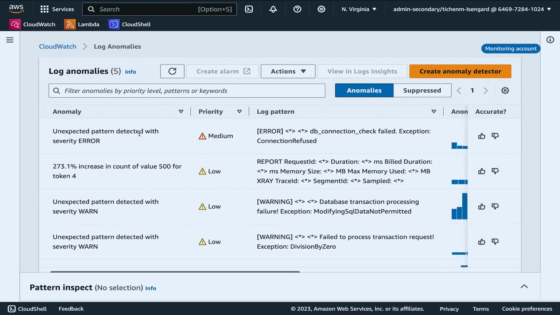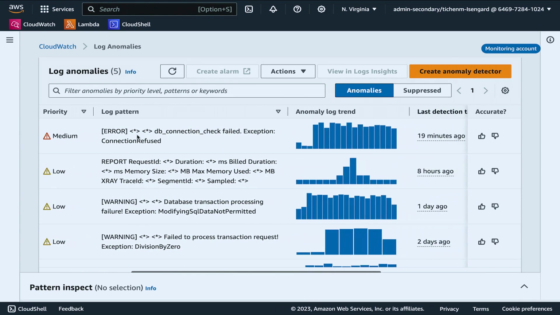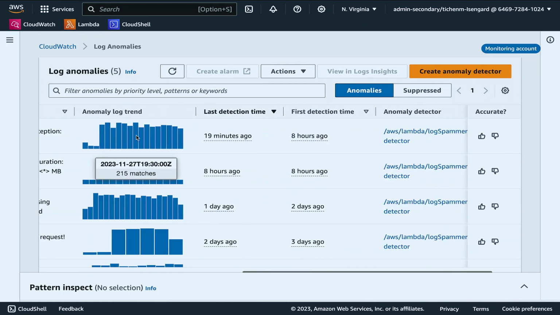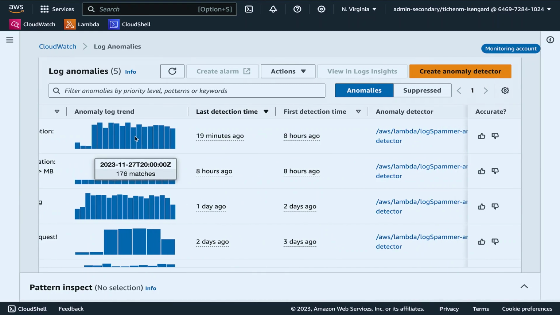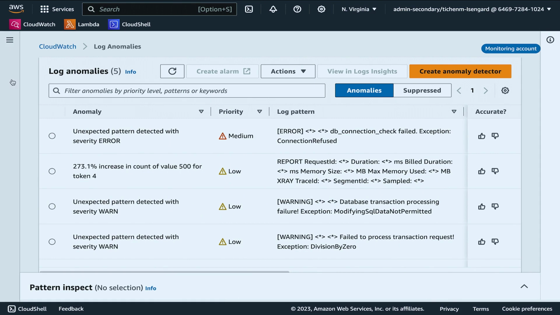We give the reason for the anomaly. We'll assess a priority. They're all based on that pattern, like I mentioned before. We'll tell you the detection time, so you can see if this is still occurring or if this is kind of stale, previously occurring in your logs. You can create CloudWatch alarms off of these, so you can tie it into your existing alarming workflow. And you can always pivot from the anomalies down into the underlying logs in Logs Insights.